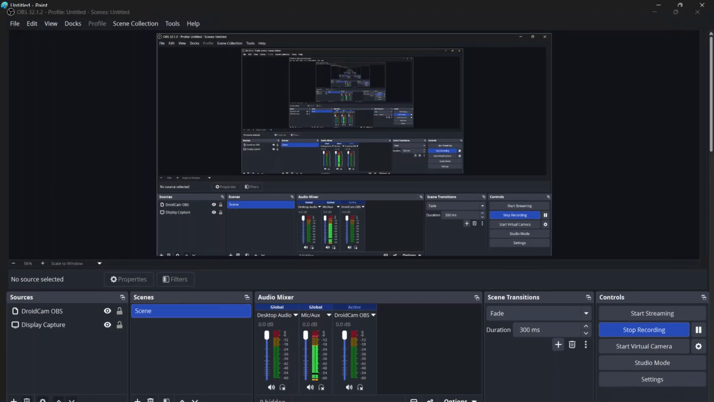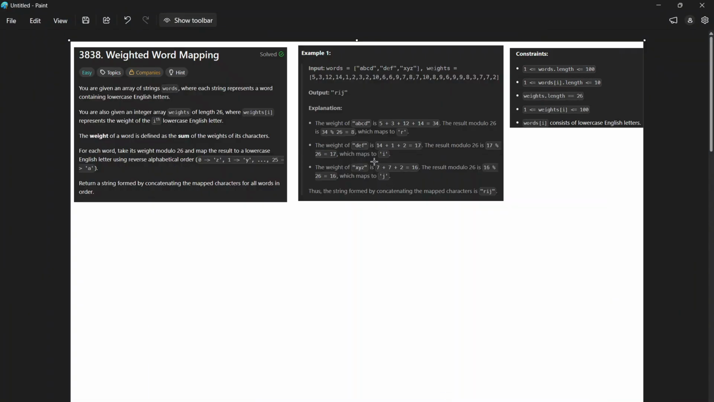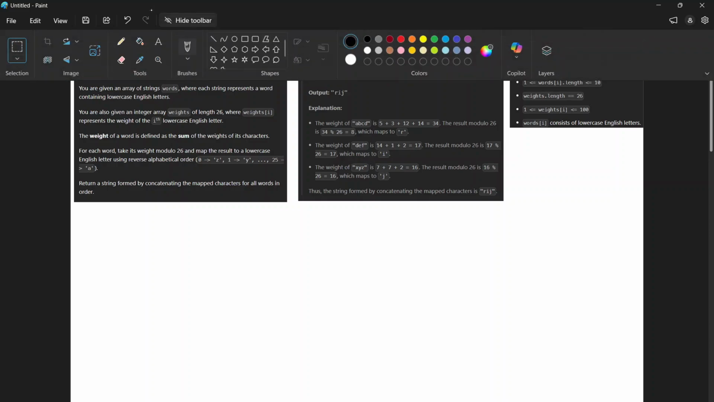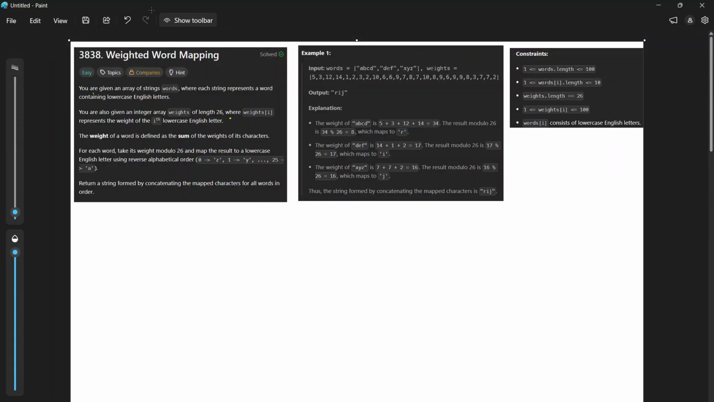In today's video, we are going to solve today's problem of the day of LeetCode, which is marked easy on LeetCode. So, let us read the question. The question says that we are given an array of strings of words where each string represents a word containing lowercase English letters. You are also given an integer array of weights of length 26 where weights[i] represents the weight of the ith lowercase English letter.